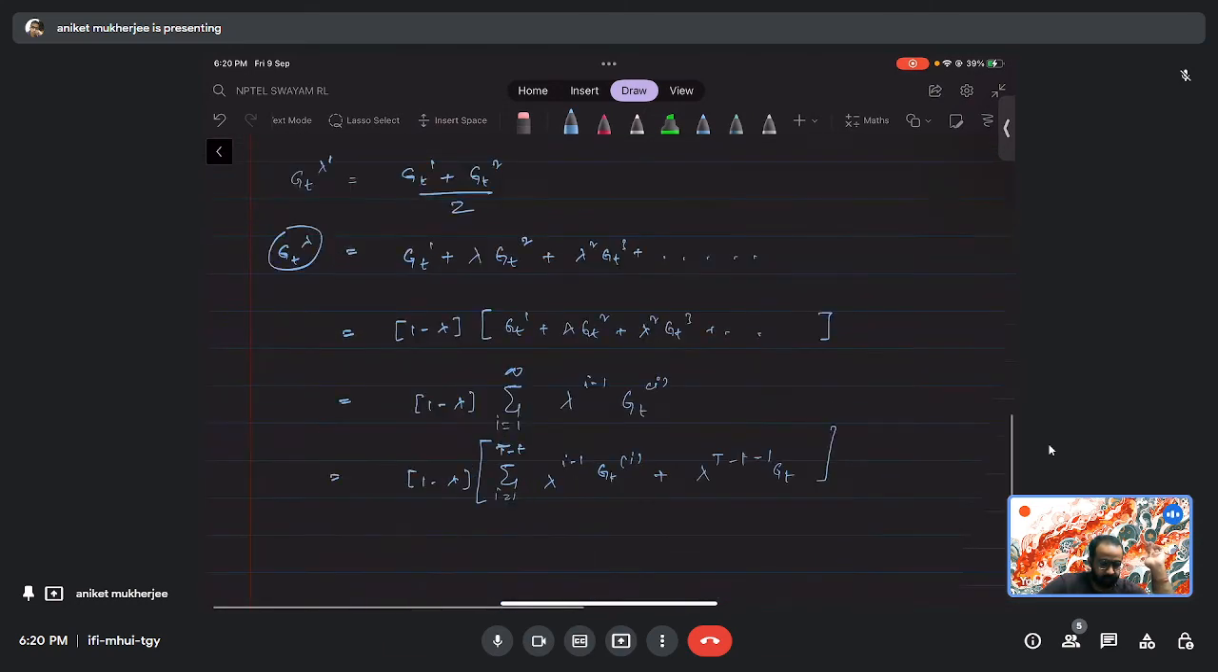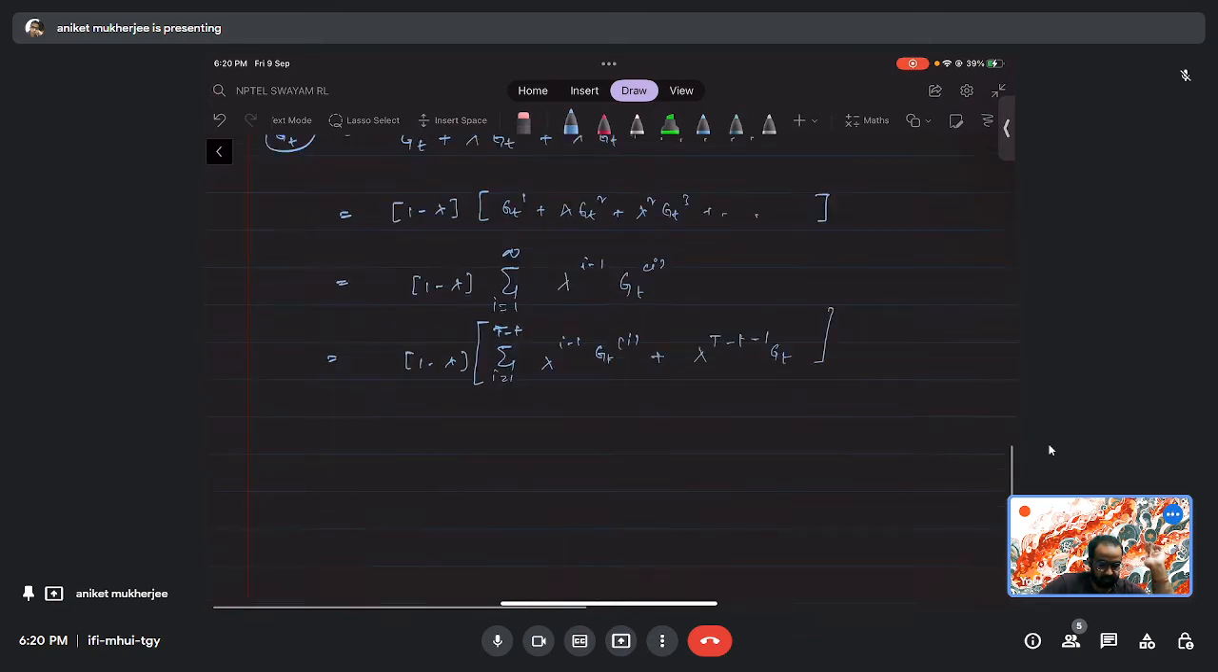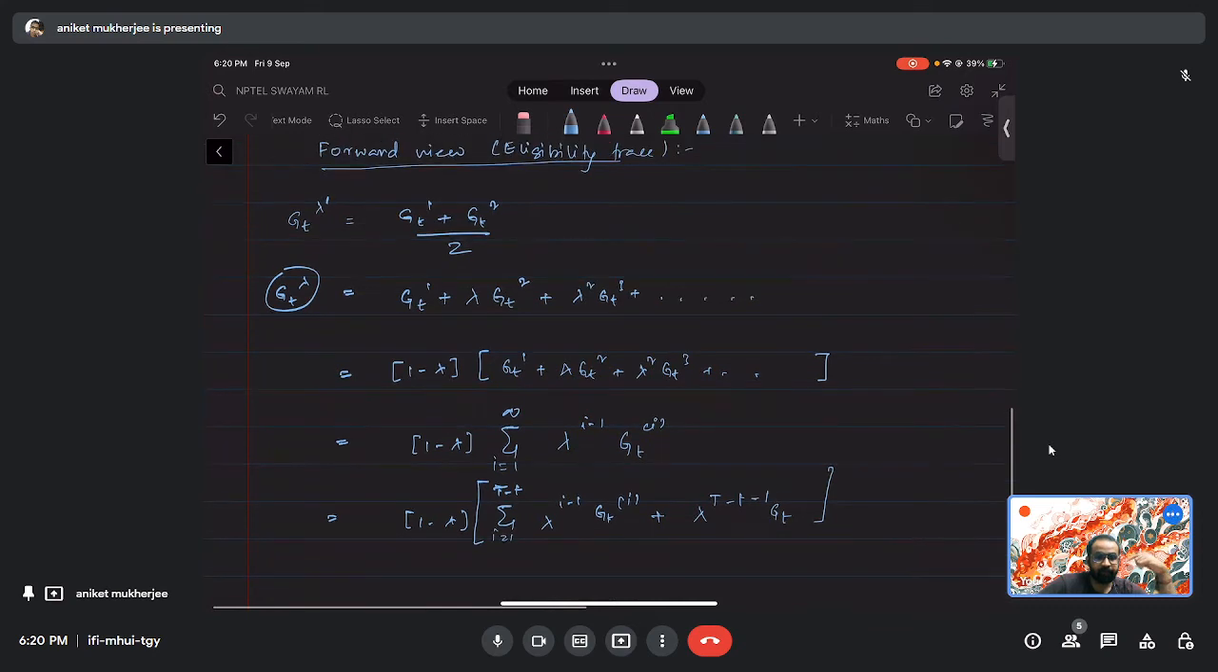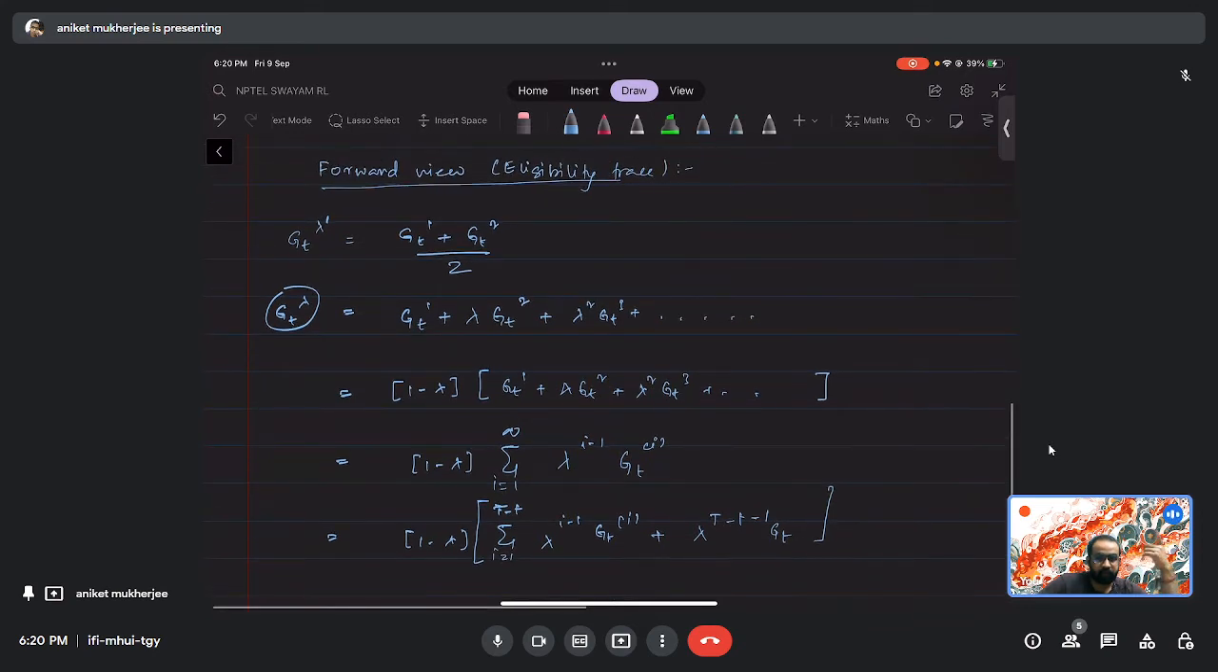So next is forward view eligibility trace. Yeah, so I hope now you see that in forward view eligibility trace there is no offline and online method, because you need to wait for the whole trajectory. So you need the whole trajectory till the termination state for you to calculate G_t^lambda. I hope that is clear.